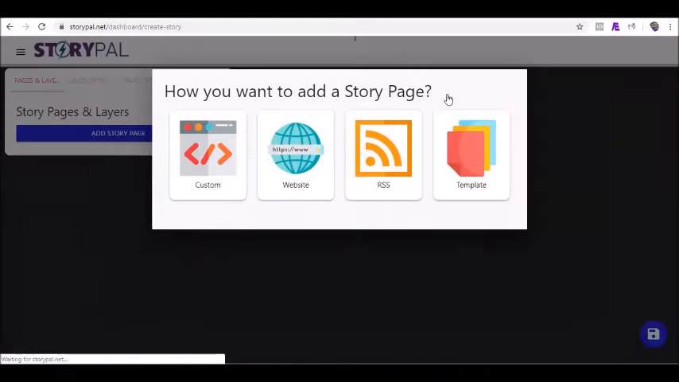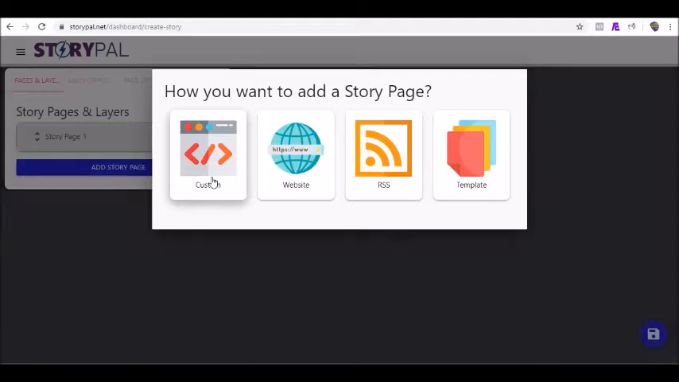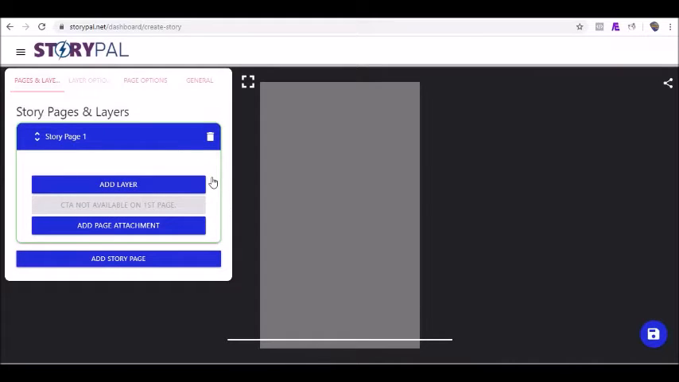When you click on Add Stories, there are 4 different story type options. You can create a story from scratch, from a website URL, be it a blog post or any content from a website, or you can create stories from RSS feeds of any websites or blogs, and lastly is to take advantage of our already created story templates. First, from Custom, where we'll try to create stories from scratch.